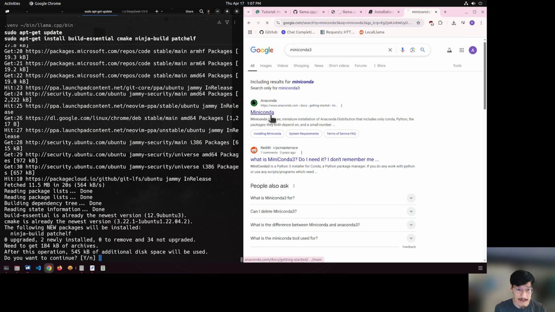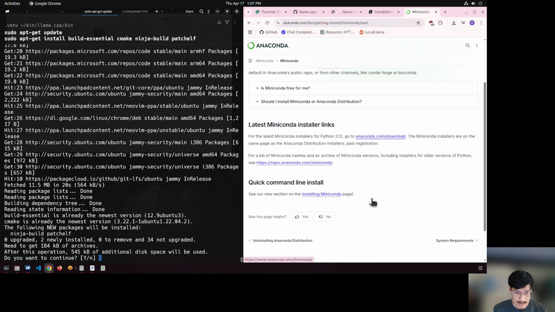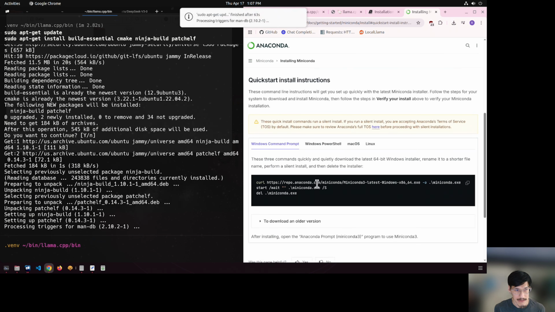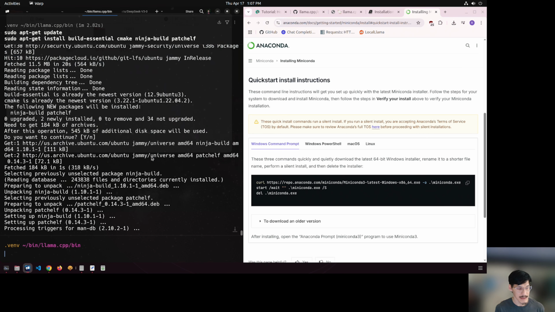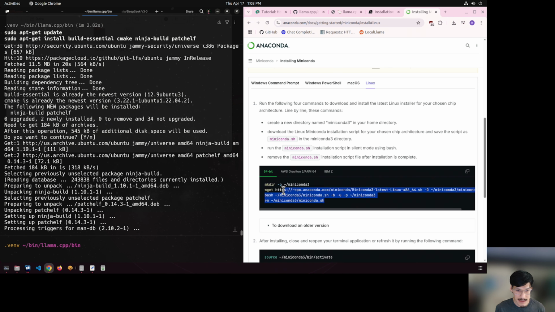Just making sure I'm downloading from the right place. So let's reject all. So, quick command line install. Let's go back here. Do you want to continue? Yes. Okay, installing Miniconda. So it installed all this Ubuntu stuff just fine, by the way. Okay, so we're going to look at Linux, and this looks about right.